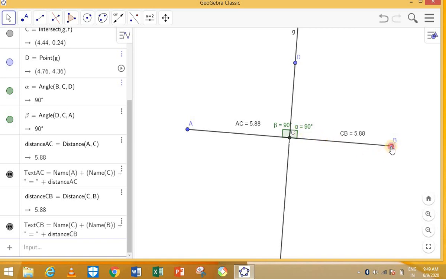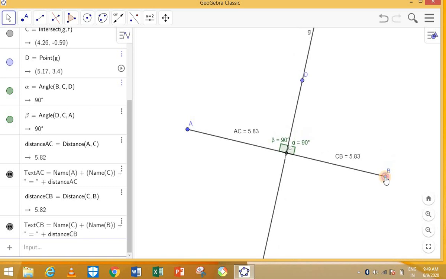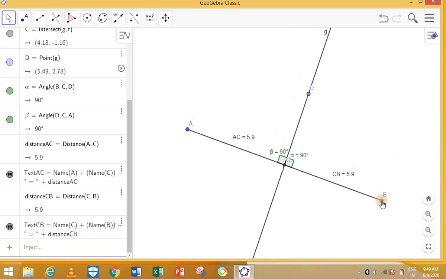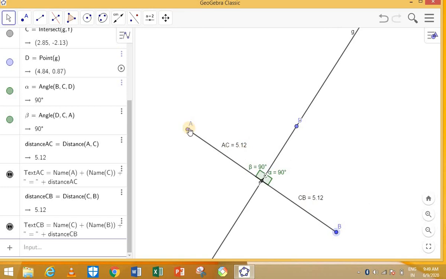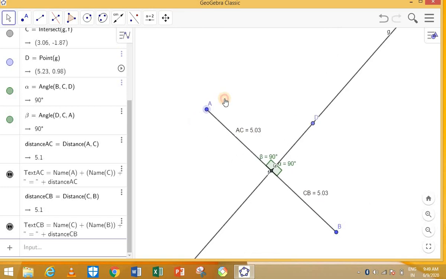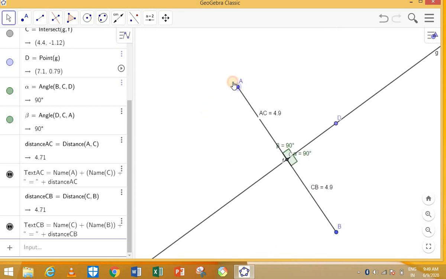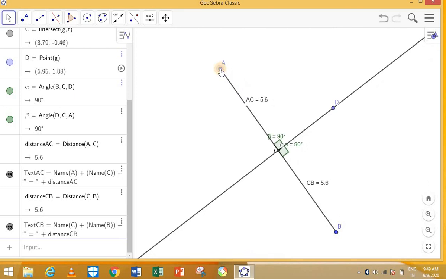Now let's change the position. Here I am changing the position. Even after changing the position, the black line is still a perpendicular bisector. So further we can change the direction. If you rotate it in any direction, it will remain the perpendicular bisector. It remains the perpendicular bisector.